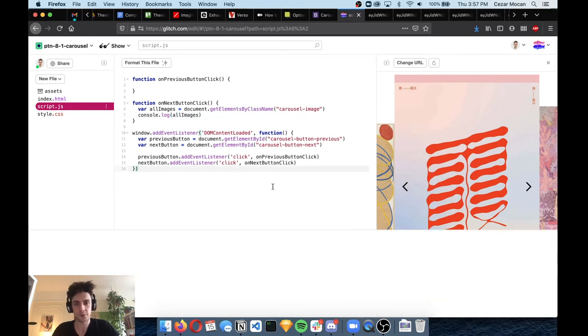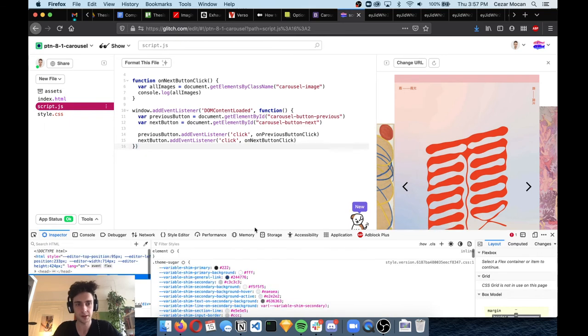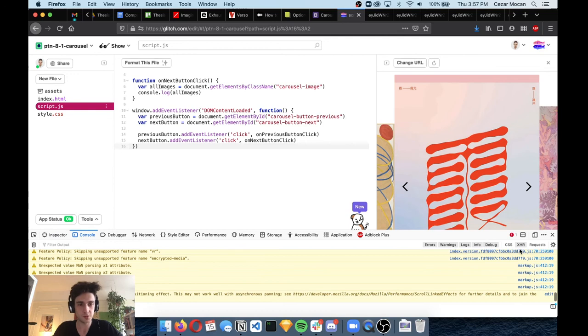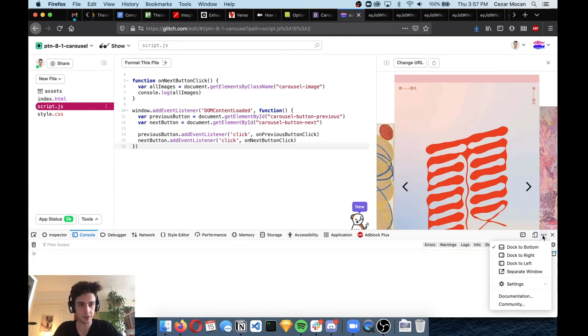All right, cool. So I'm going to open up my console. I'm keeping it docked at the bottom of the screen. If you have it on the right side and want to move it to the bottom, you can go to the three dots and say dock to right or dock to bottom or left or separate window.